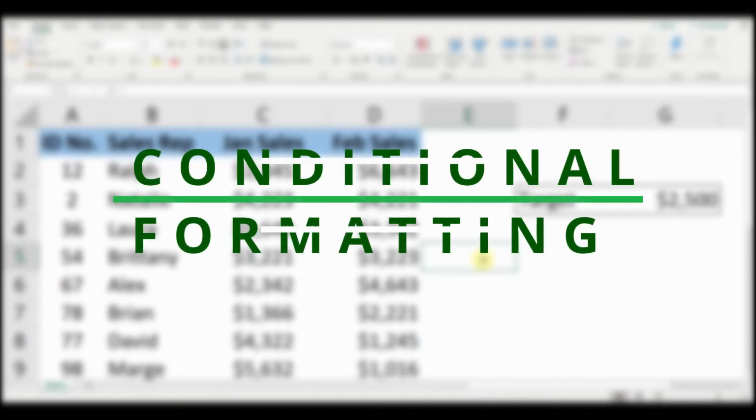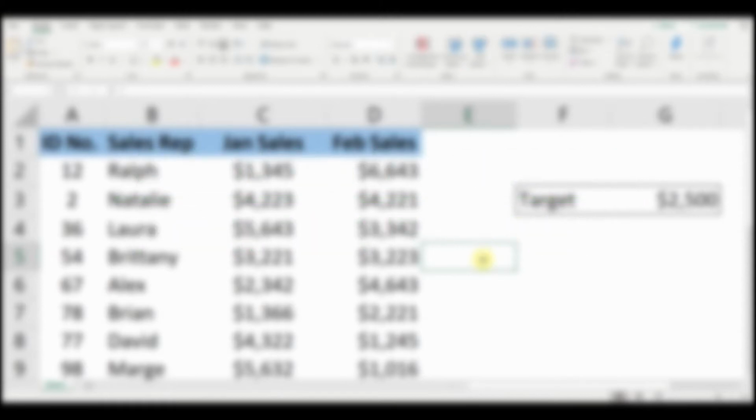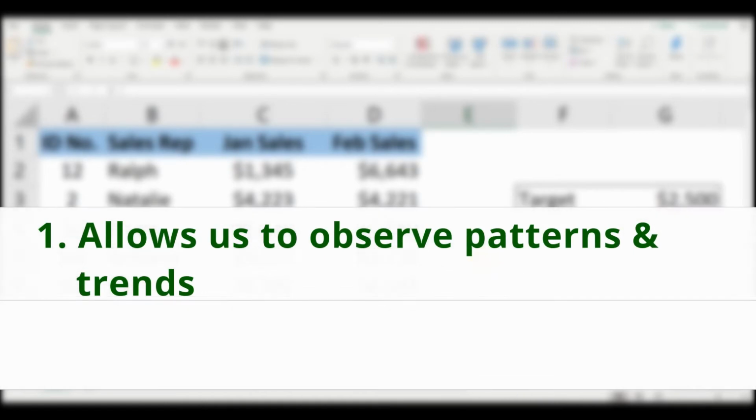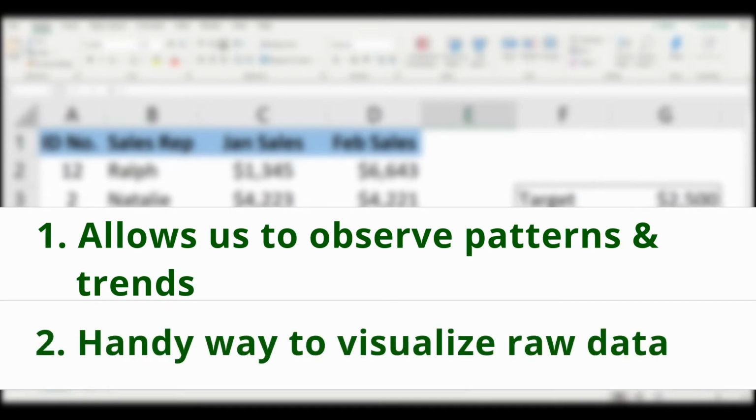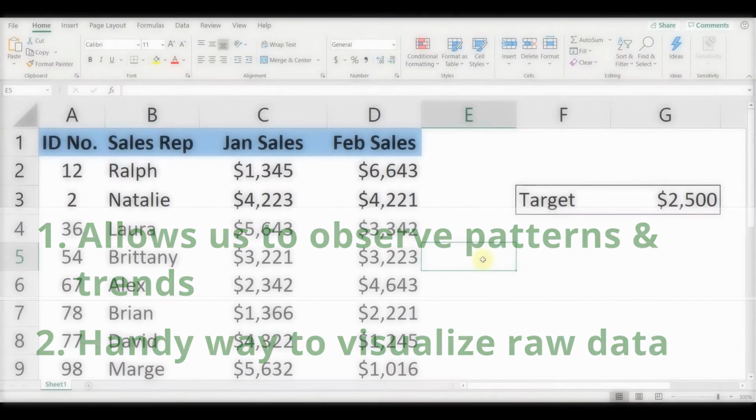Today we will see the functioning of conditional formatting. Conditional formatting allows you to see patterns and trends just from observing the raw data. Obviously, you do have the option to chart the data for visual insights. Conditional formatting is just another way to visualize and understand bulky data. So let's get to it.